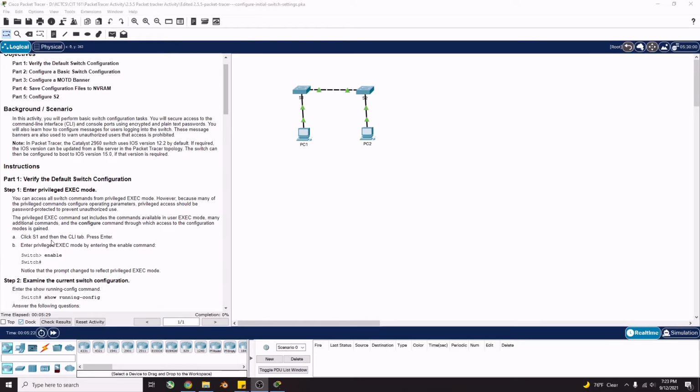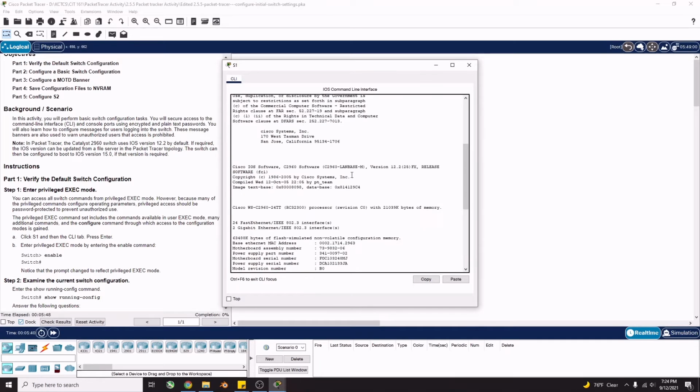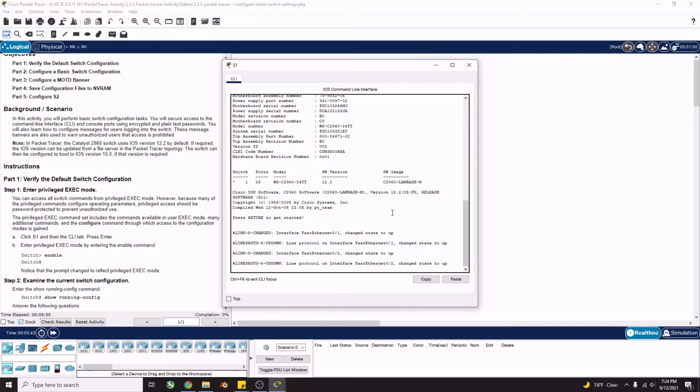Click switch 1 and the CLI tab. Right here, switch 1, S1. They want us to go into the CLI tab, which we're in. Press enter. Oh, here we go, at the very bottom.